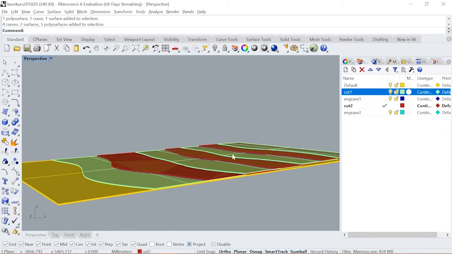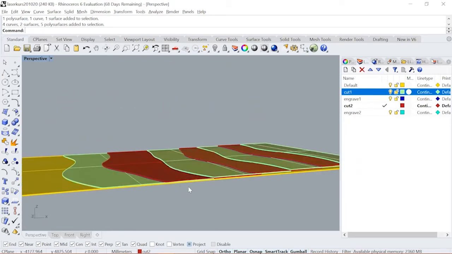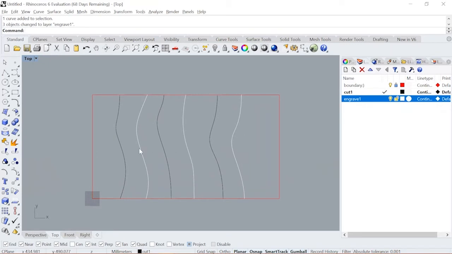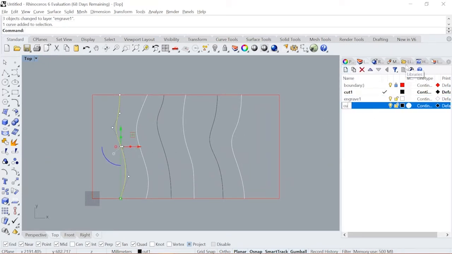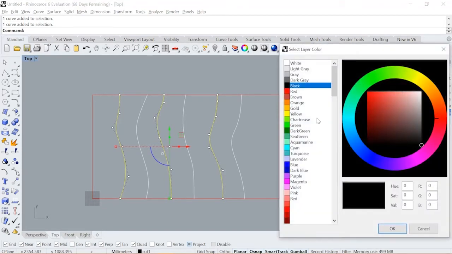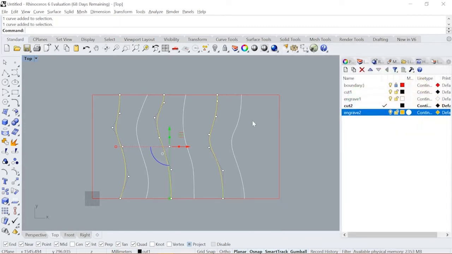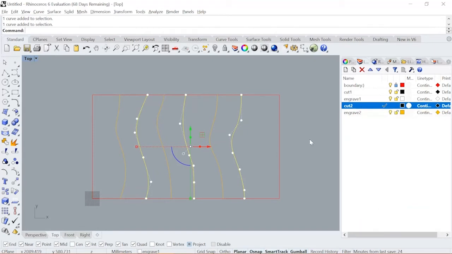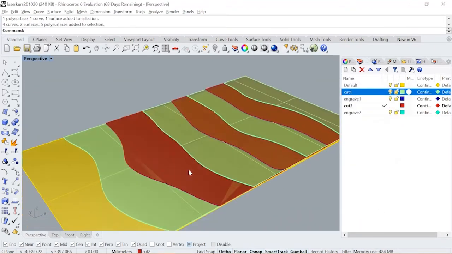So then you have your height curve model, the landscape model. So let's go over to our original file, and let's make 2 new layers, the cut 2 layer and the engrave 2 layer. We choose the black lines, which is the cut 1 layer, and copy them to the engrave 2 layer. And let's make that a golden color. And we choose the engrave 1 lines and copy them to the cut 2 layer.